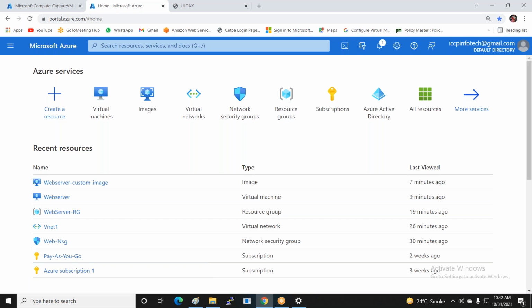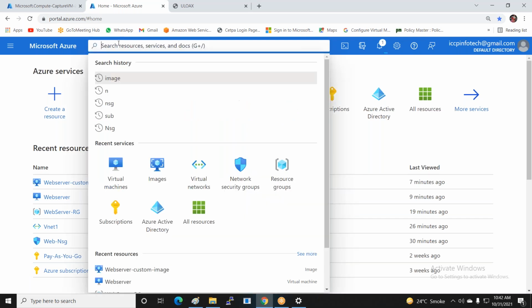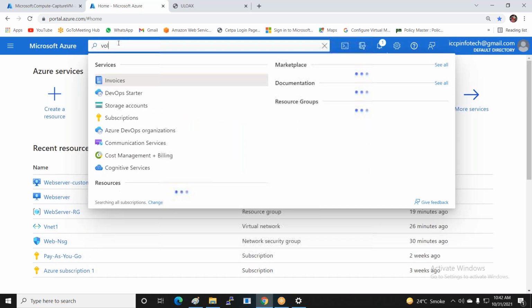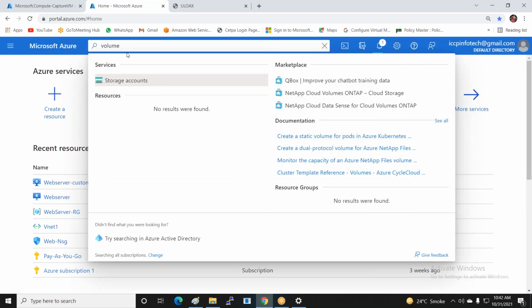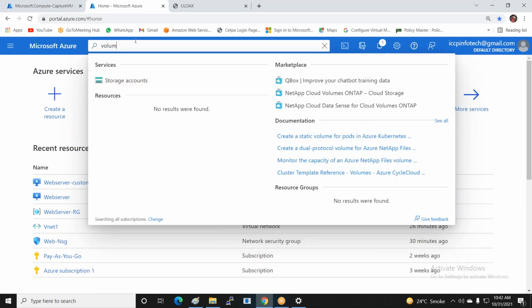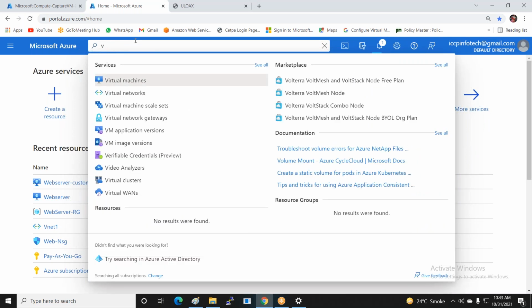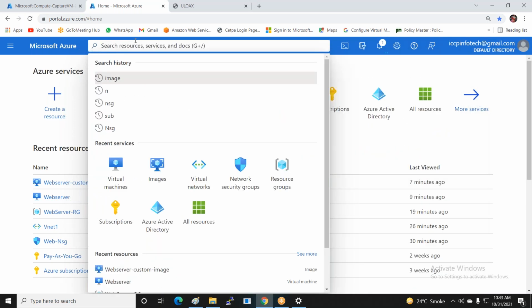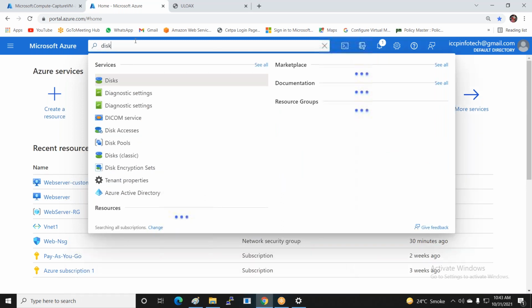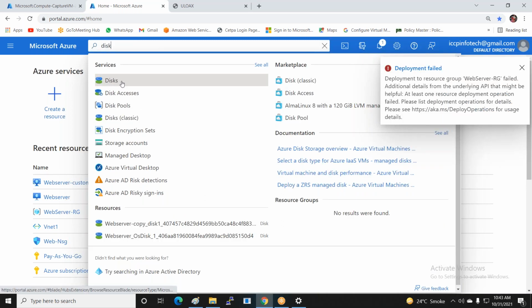So now first I go here, and you can see it's deploying. So now first I create a drive. How to create a volume? I simply search for volume. So this is my volume. Wait, the name is disk, not volume. Here the option is disk.